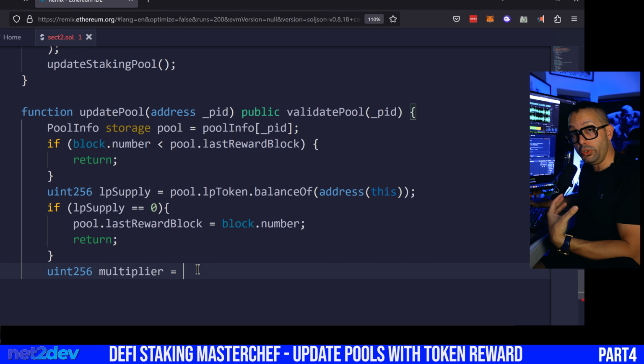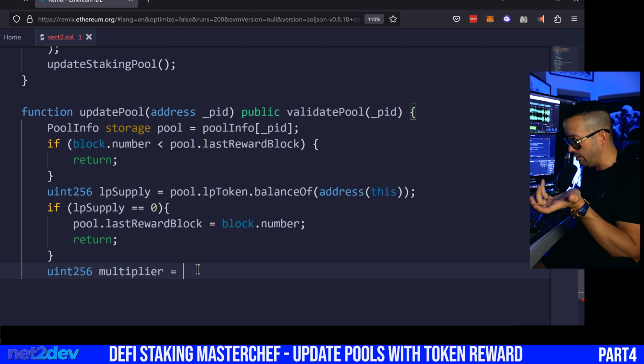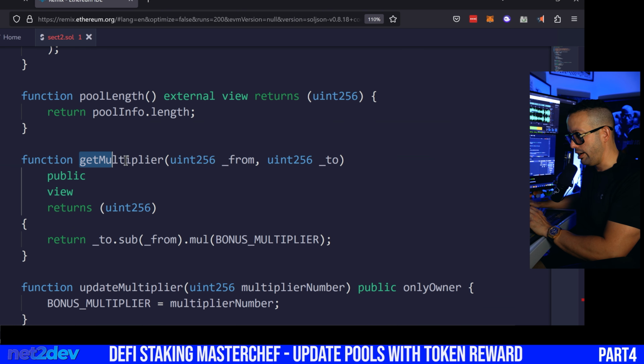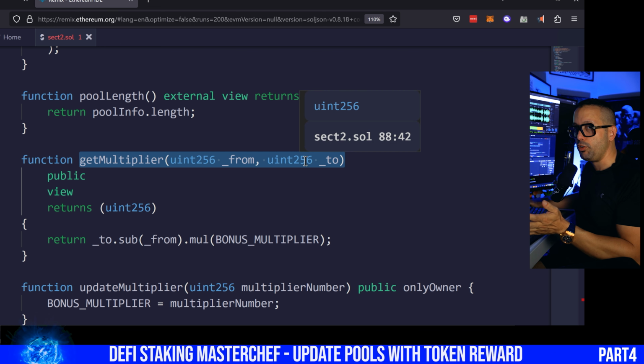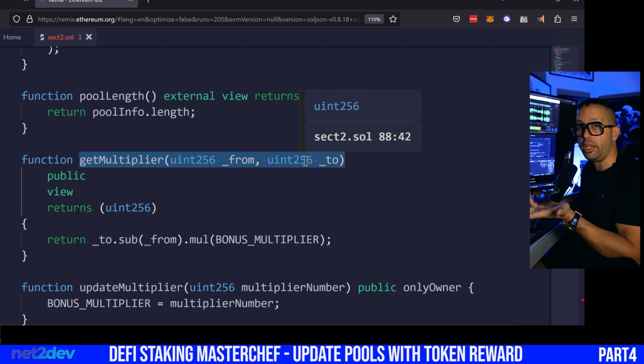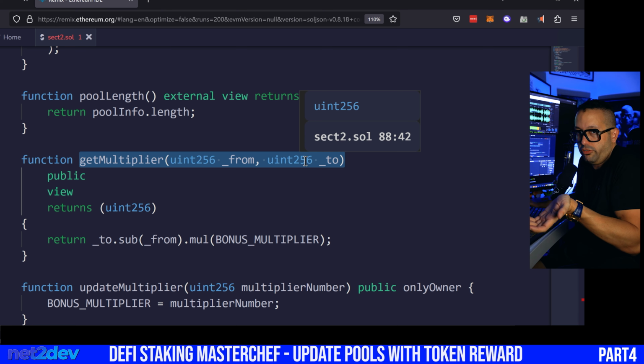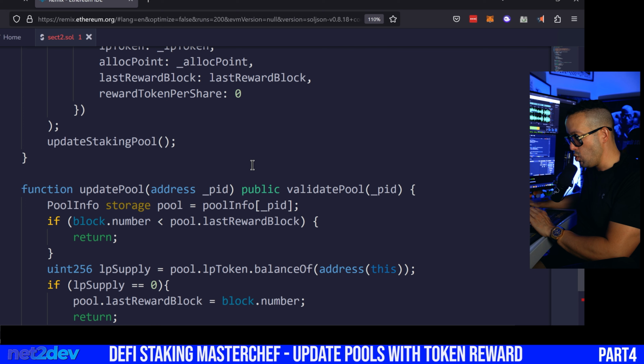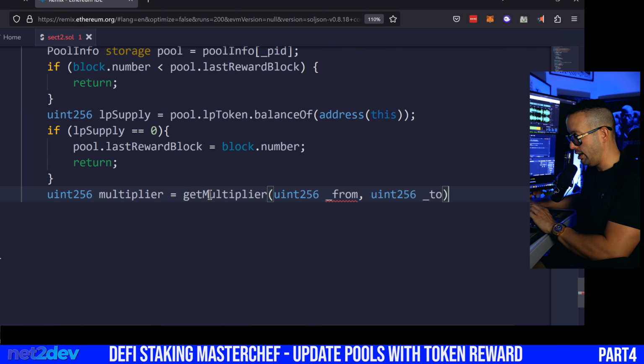So what I can do here is invoke that function and pass the arguments. It's going to be the same. Okay, so let's do that. You can see it right here: get multiplier, right? What I have to pass is the last reward block and the block number. Those are my two values, okay? So I'm going to copy this, go down, paste, and then we'll add those values.